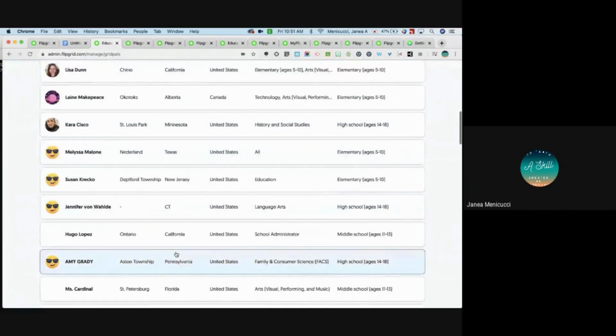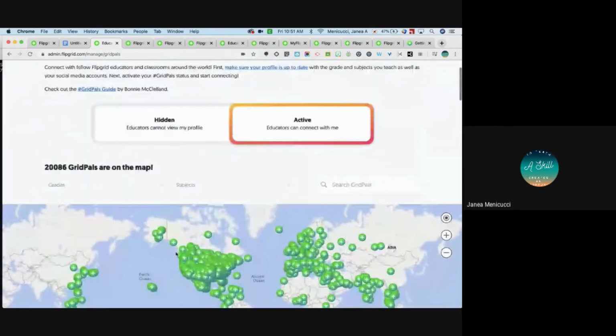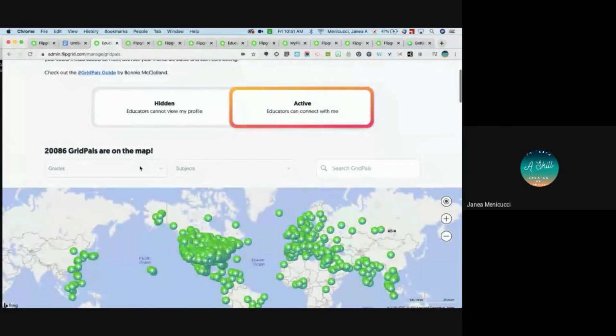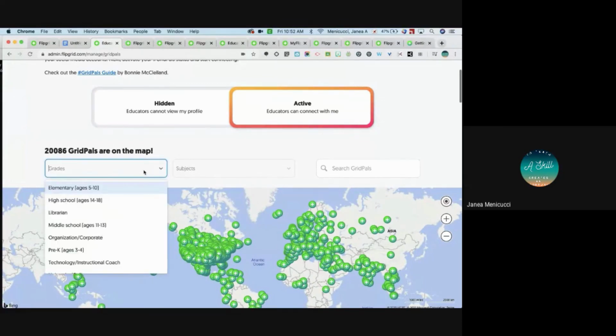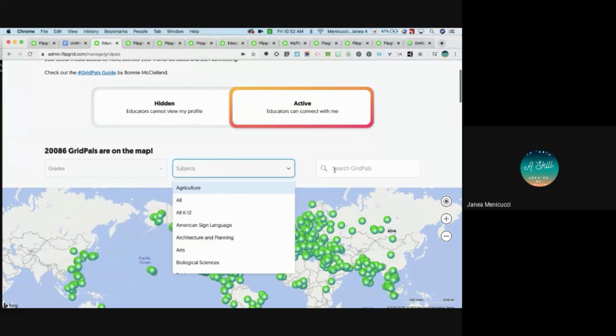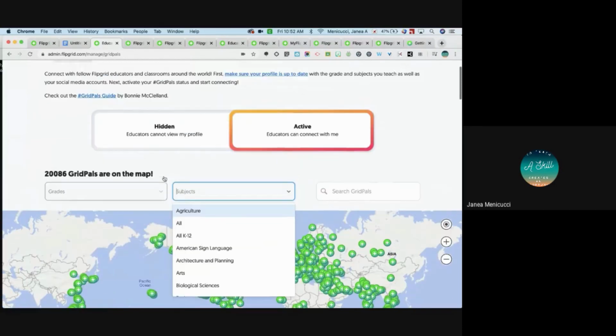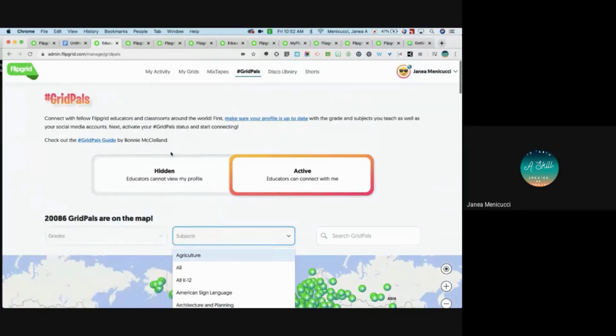So if you're wanting to do some kind of virtual connection, you can search by grade level. You can see how many people are here, over 20,000 Grid Pals are on the map. You can search by grade level, by subject, and then you can search for Grid Pals and see how you can connect with those folks. And you can notice here that Bonnie made a cool guide to give you. So that is one thing about Flipgrid. They have an abundance of information and resources.